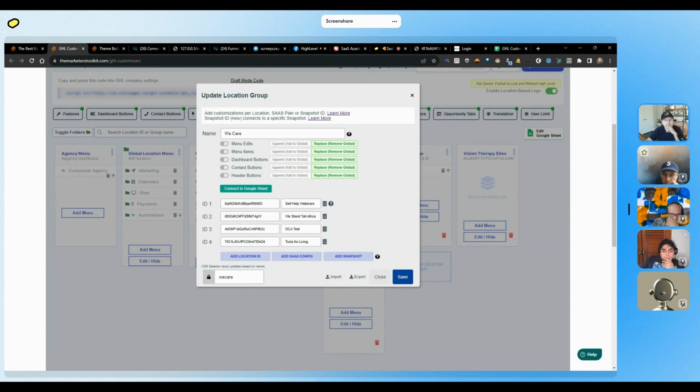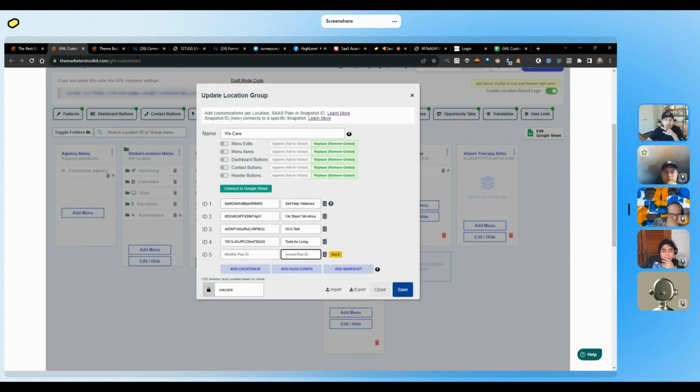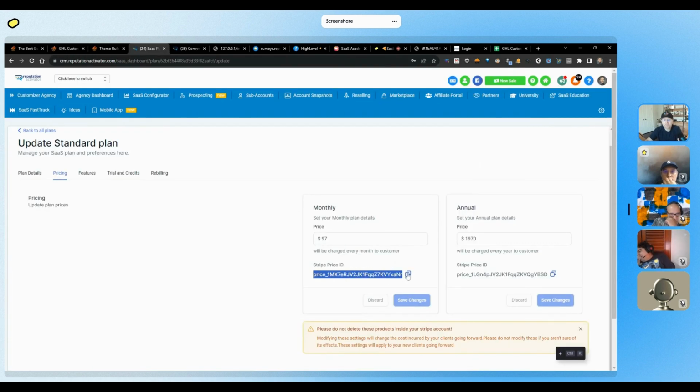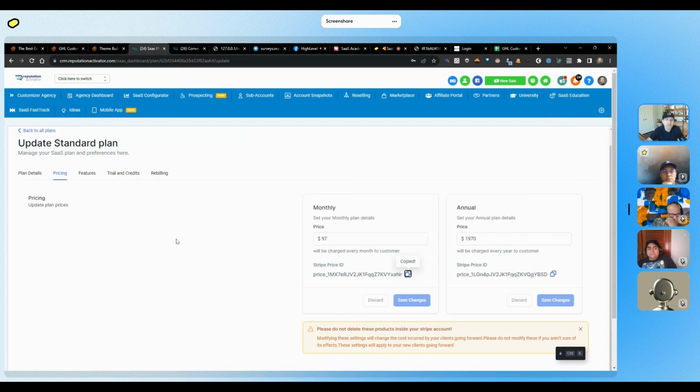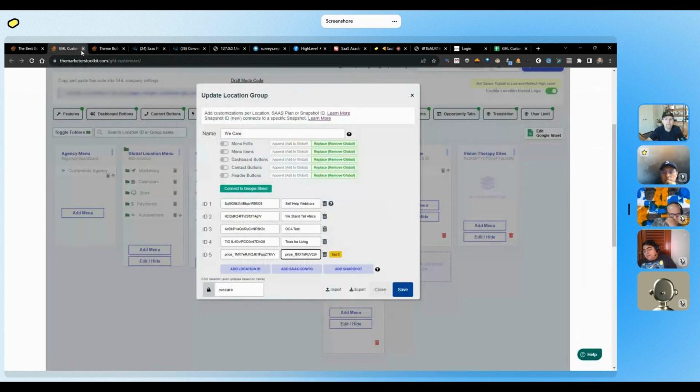So we have 3 extra ways of doing it. The first is you can connect it to a SaaS config plan, and we are using the Stripe price ID. You basically copy that price ID and put it in here. Once it has these price IDs in here, anybody that's on that particular plan of the SaaS configurator gets put into this group, and they then get all the customizations of that group.